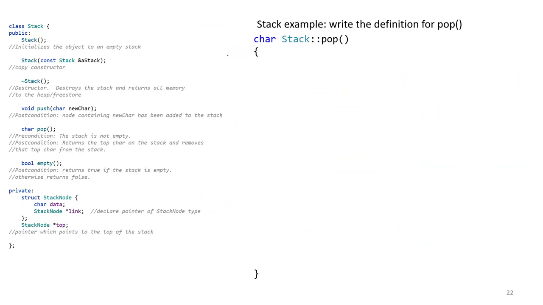Let's try one last function before we move on. This last function is pop. You'll notice the pop function actually returns a char type value. If you look in our precondition and postcondition, you'll see that pop requires that our stack is not empty. Pop is actually going to remove the top node from our stack and return the character that was stored inside that data value.